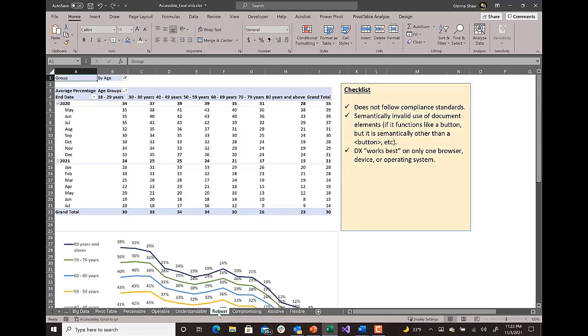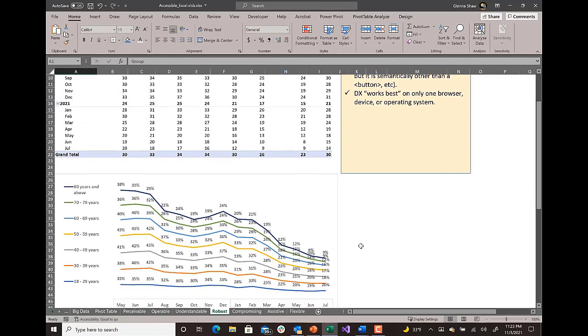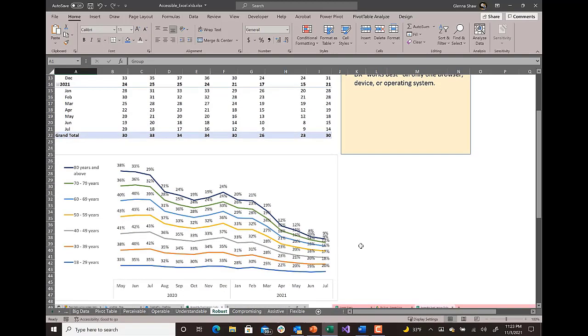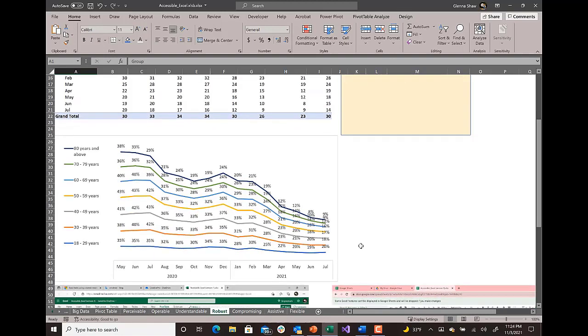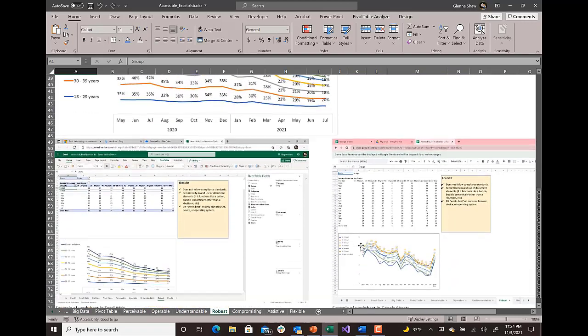Moving on to the robust area. Basically, this says that your data viz works no matter how somebody has set up their PC. This isn't anything you have to worry about if you're using Microsoft products. The one thing under robust that you are going to want to make sure of is that it works across multiple devices. I had talked about this before. You want to make sure that your data viz is viewable across multiple devices. And I have a couple of examples down here.